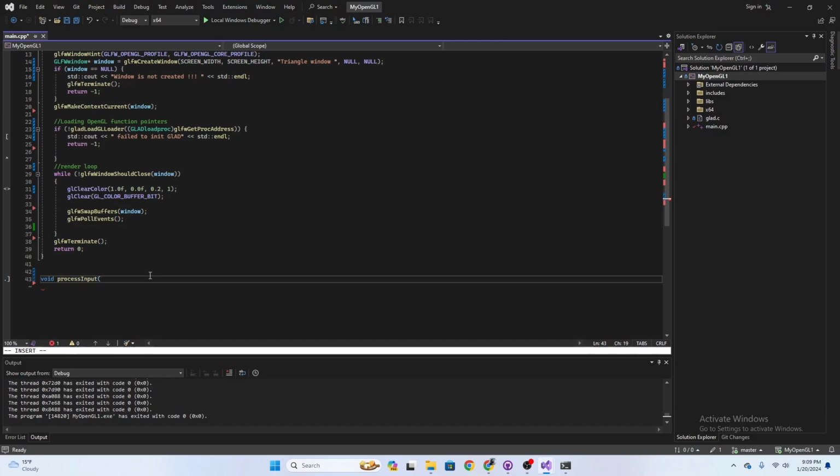Void, we just call it process input. And here we just need to pass in our window, which window we want to do the process on. So we can just call GLFWwindow. We create an argument type of window and just call it window. Okay.